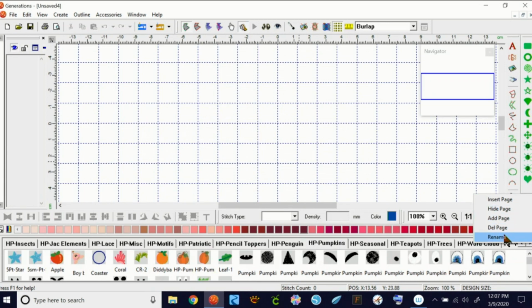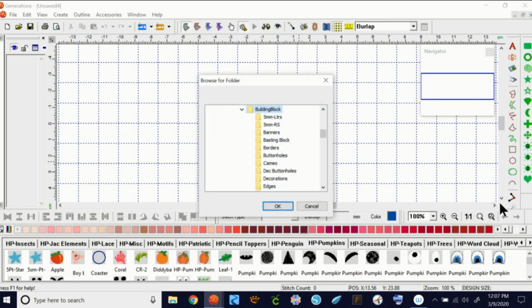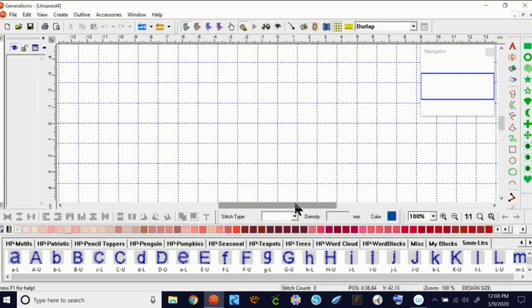So if I wanted to insert a page or a tab, I would just click there, and it's going to say, okay, where do you want to put it? Which one do you want to insert into this group? I can put this one in. I don't keep other people's building blocks in my software because I don't want to accidentally use them. But I can select this one and just insert it into the pages. So let's do that and say OK.